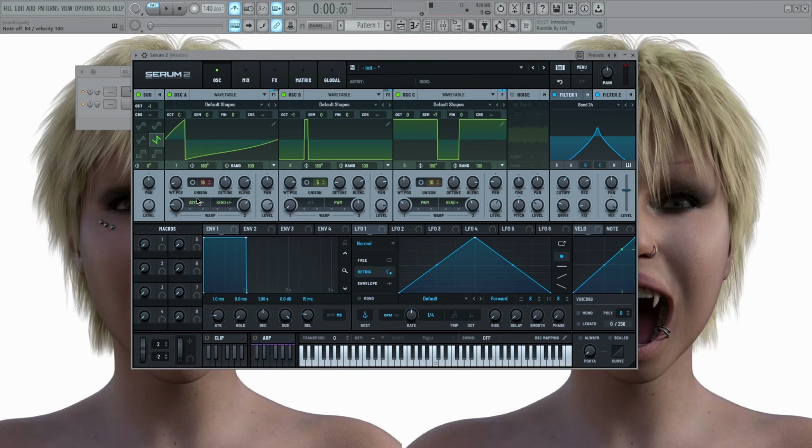Now the next thing I want to cover is the envelopes. You can use these in kind of whatever way you want. Attack is basically when the sound starts and how long it takes for it to get up to volume. So we're at 374 milliseconds. That means by the time I play a note, it will take 374 milliseconds to get up to full volume. And you can hear that right here. Fades in, kind of.